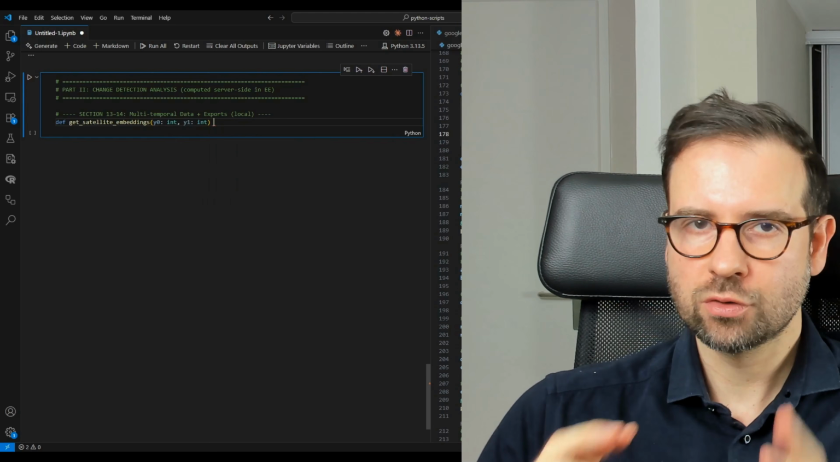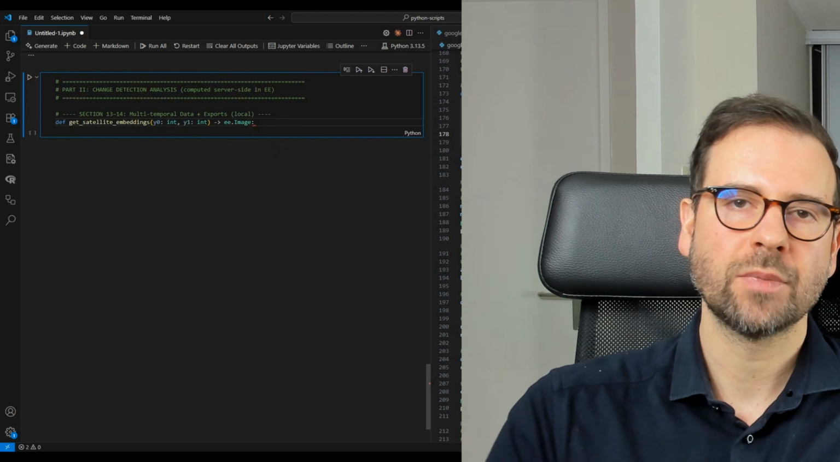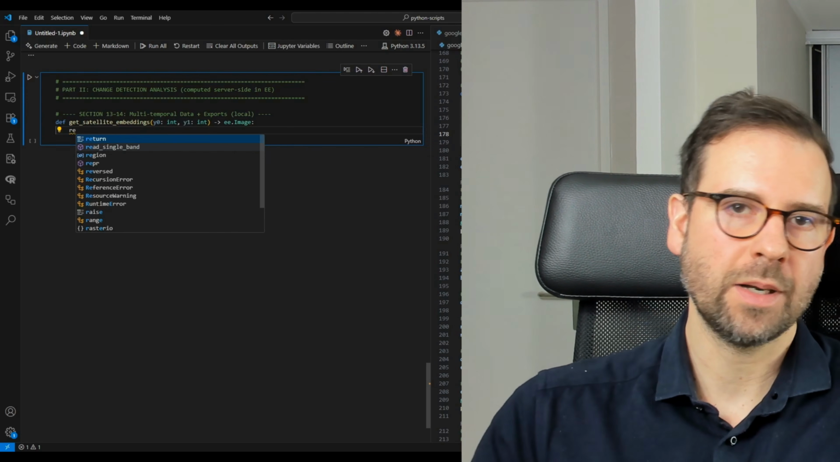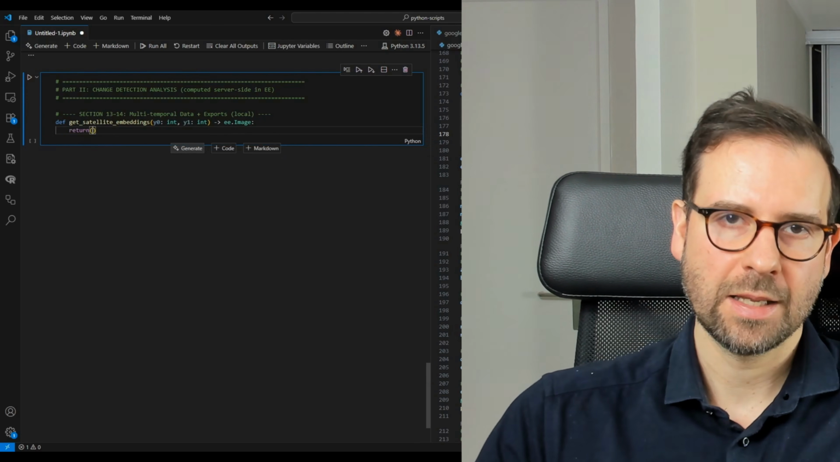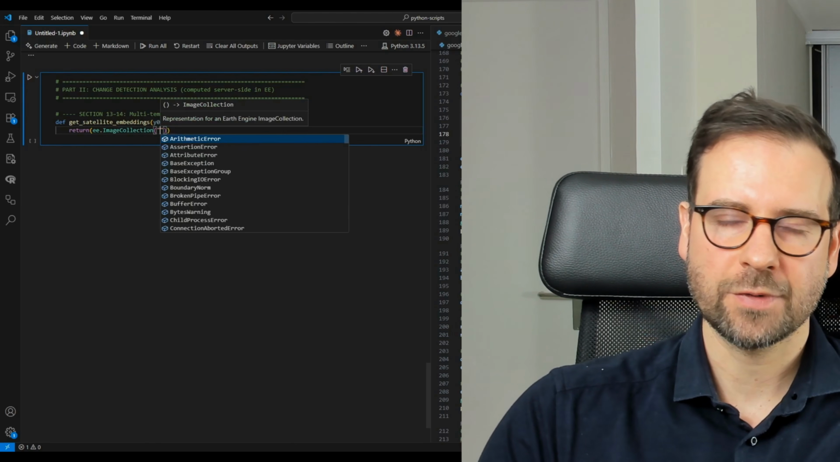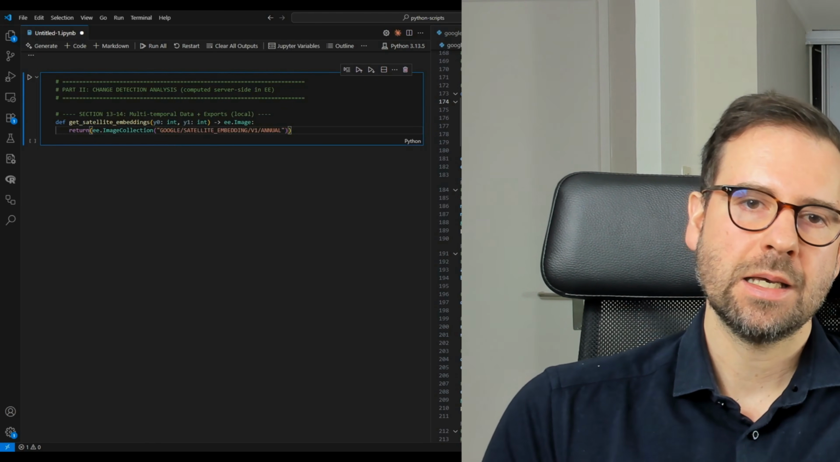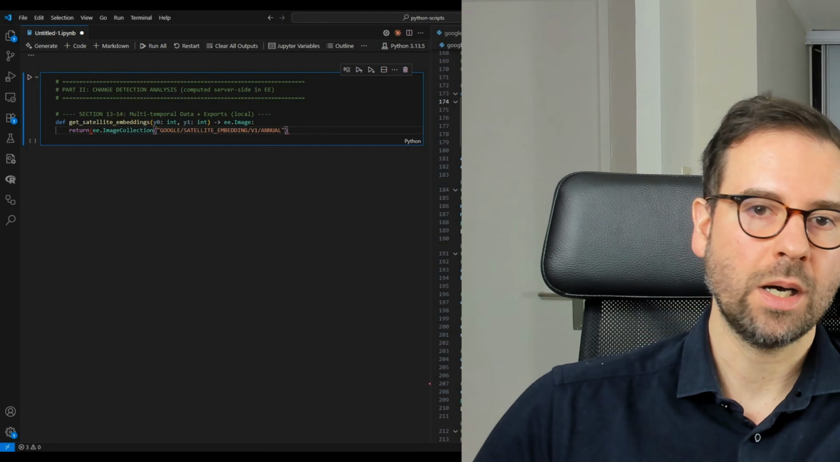So we actually need 2 embeddings here. One is going to be for 2018, so that's kind of our base year, and then 2024, so we're going to be comparing 2018 to 2024. Now to do that, we're going to first of all define a function to fetch the embeddings data. We're going to call it getSatelliteEmbeddings. It's going to accept 2 arguments. These are Y0 and Y1.